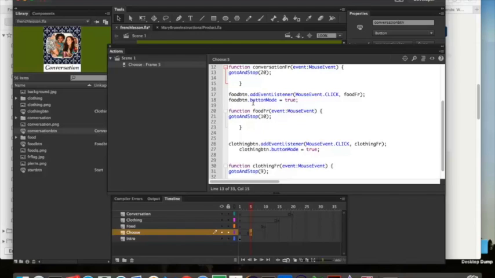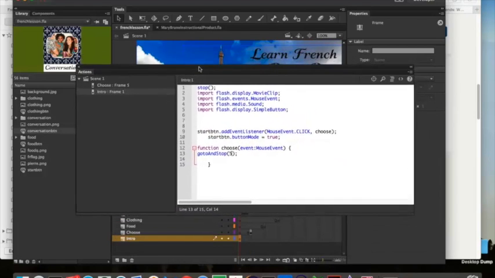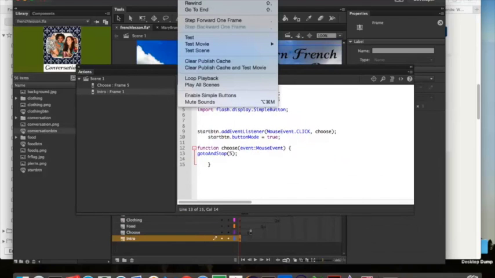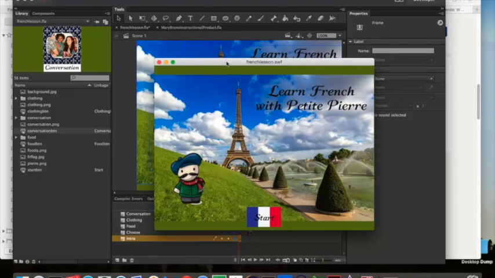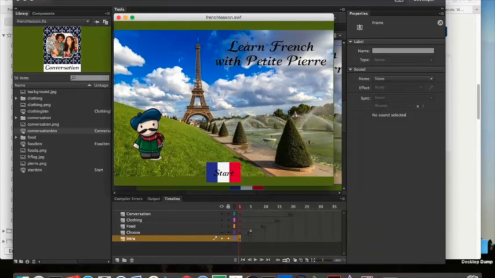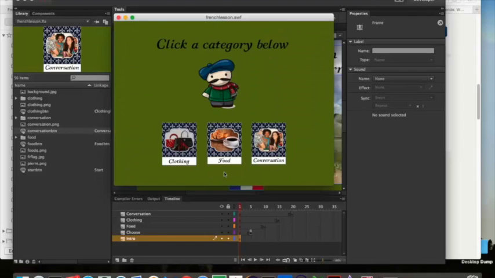So we have the button mode on, we're calling the food button, we've given it the function name, the function is called, and it goes to this. This will do something. So what we're going to do is go Control and Test. Okay, so what happens now is we should be able to click on this button and go to the choose screen. Hey, and that works.